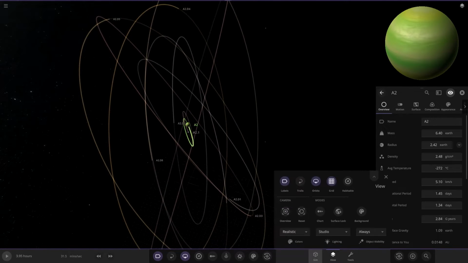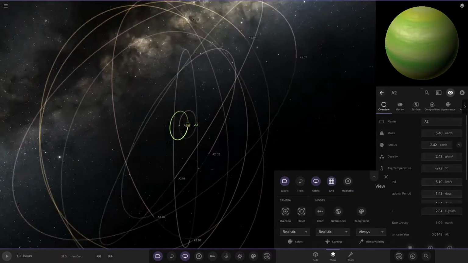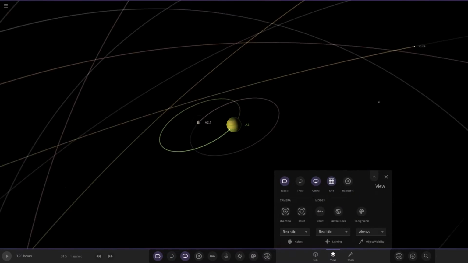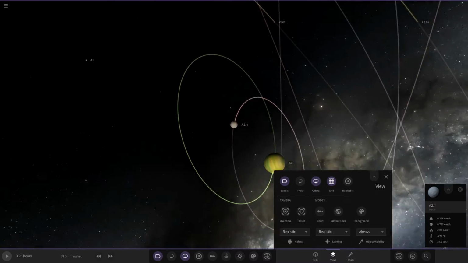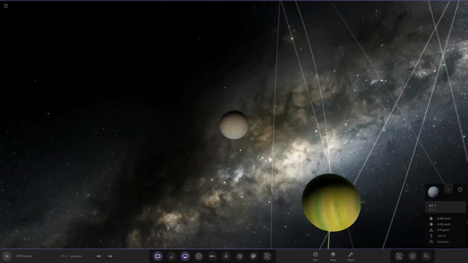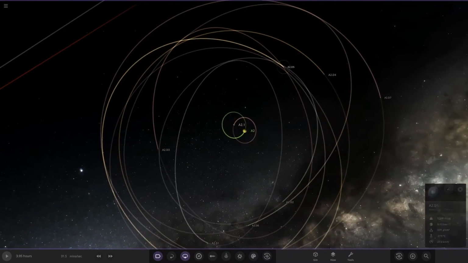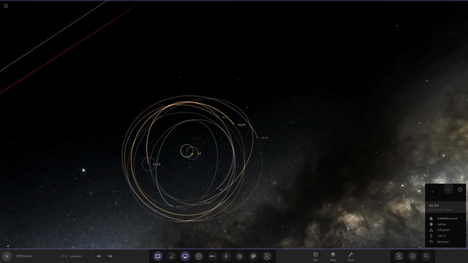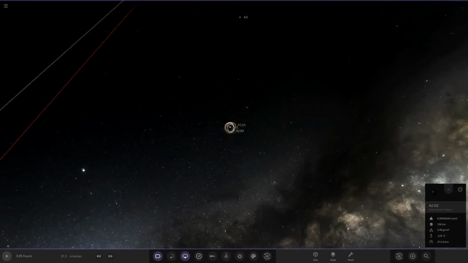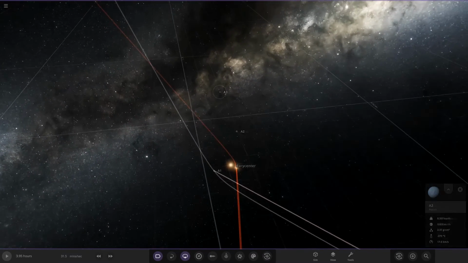Let's go to realistic lighting again. There it is. That's a better view of all the objects. That's actually in a binary with this moon here. Or binary planet system, I guess, actually. So there they are. And obviously, the rest of the moons are mainly little asteroids. Okay, cool. So that's where we're heading next. A3 over here.